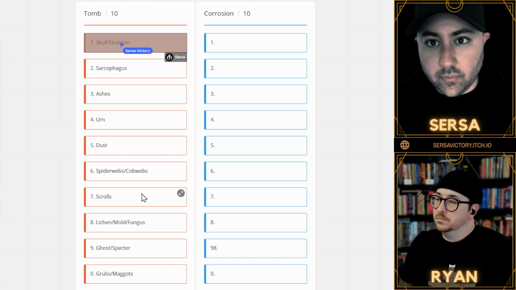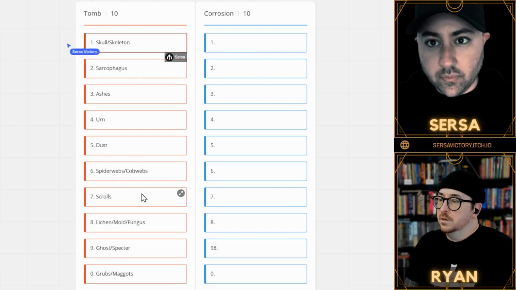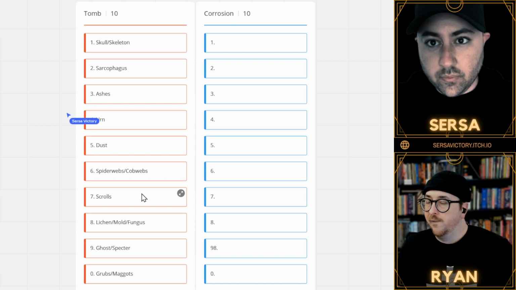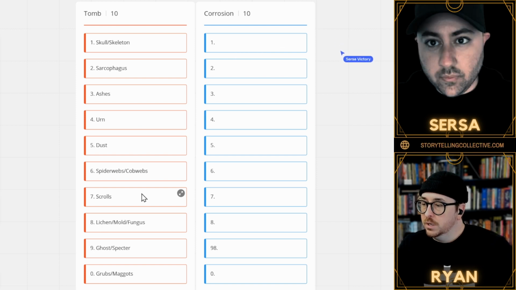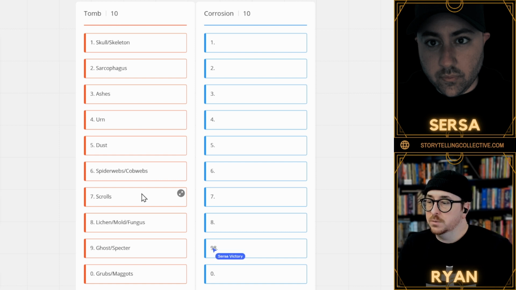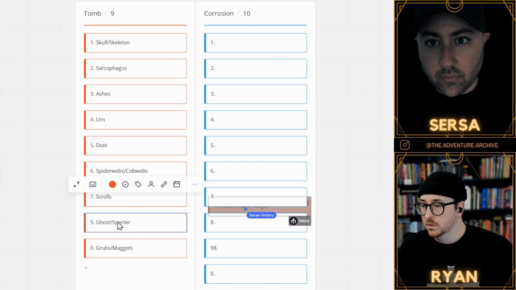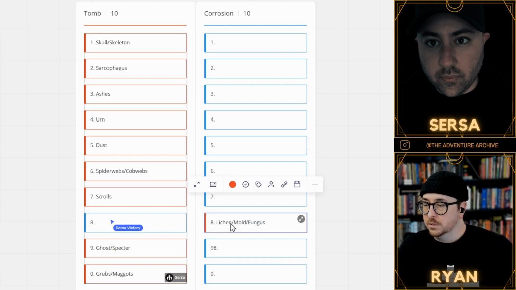Cool. So you can see how quickly this goes for this one. That's why I usually do 20. All right. And again, tomb is a really easy one because we're all pretty familiar with it. Let's jump over to corrosion now. Why don't we put the lichen, mold, fungus one over in the corrosion section? I feel like that one feels a lot more for that one. Sure. Went ahead and swapped it out there.